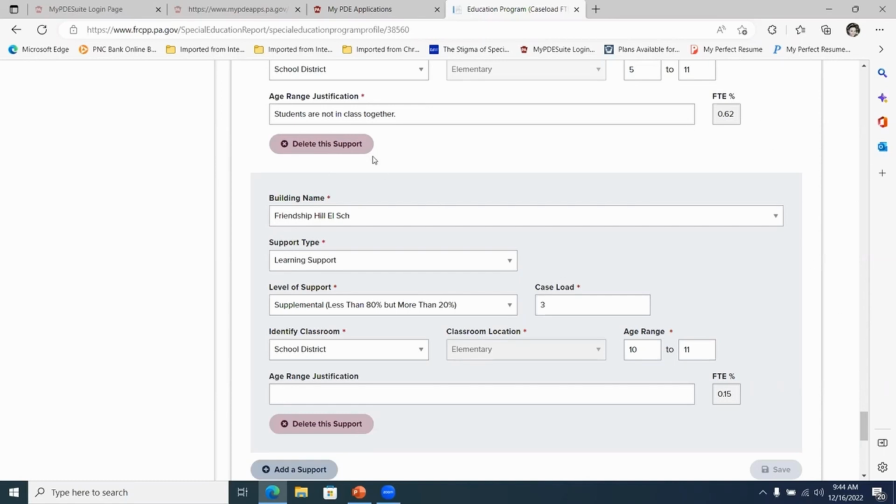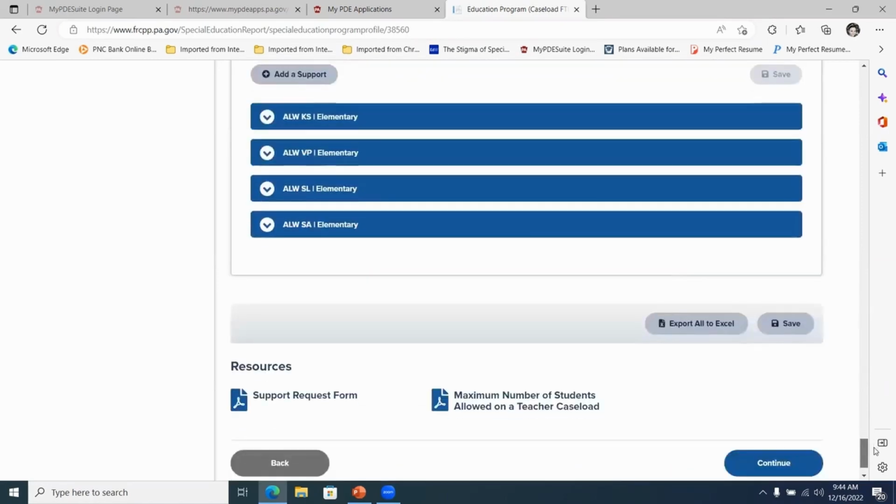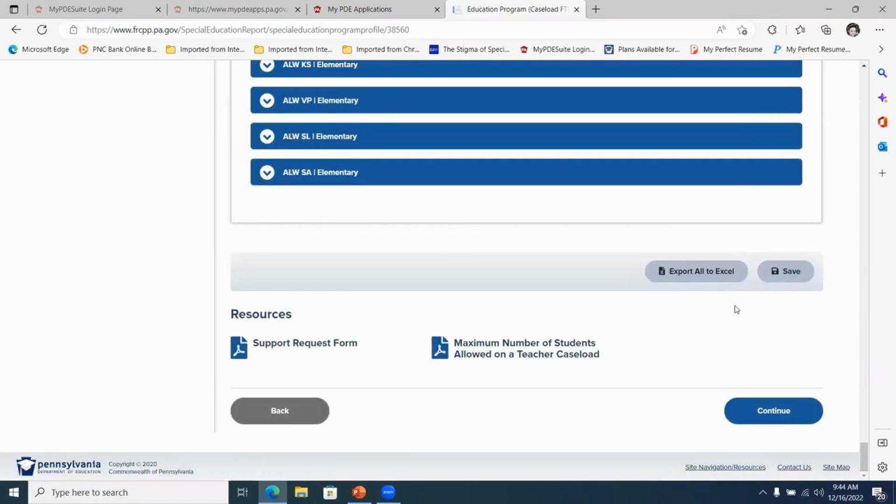You have the ability to delete a support and add a support. The nice thing here is you have the ability to export to Excel. And then here's your caseload maximums and also a support request form.